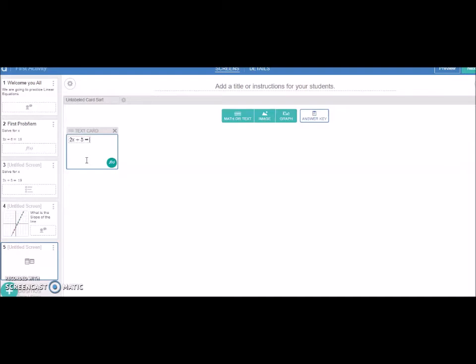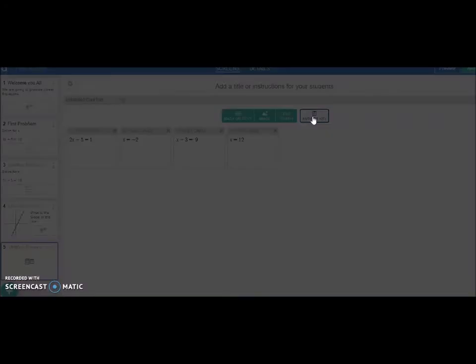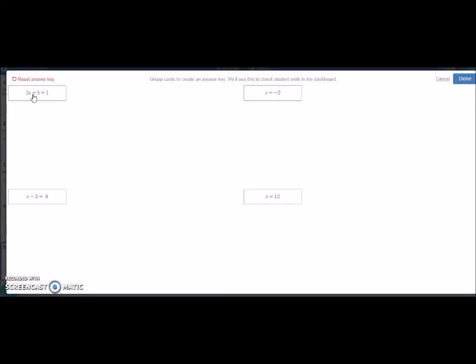For example, 2x plus 5 equals 1, and then you type the answer here. x equals minus 2. We go to the next card. x minus 3 equals 9. So like that, you can go quickly. The answer is 12. Then you go to the answer key and you create your answer key.